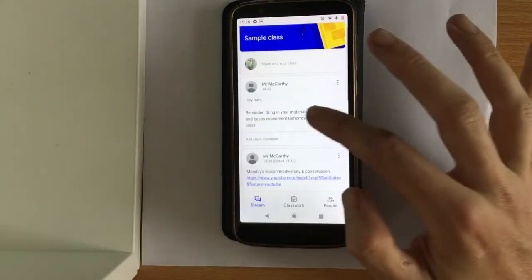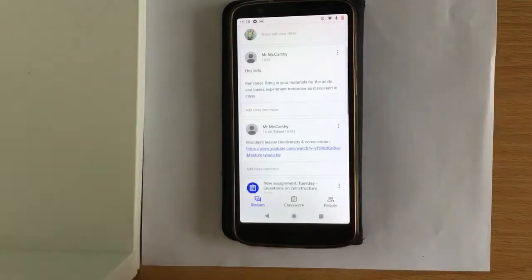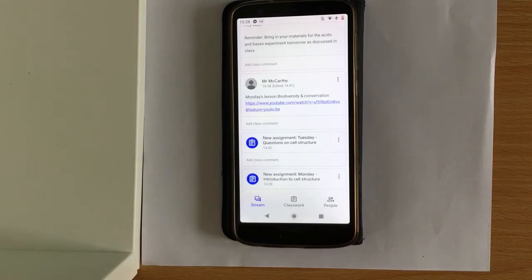There will be, for example, reminders. So if we're still in the school, I might remind you to bring in certain materials for the next day, or to bring in a certain book. It's also where you find the video lessons. Now the video lessons are the bread and butter of what we do. It's really important that you take heed of these, okay?